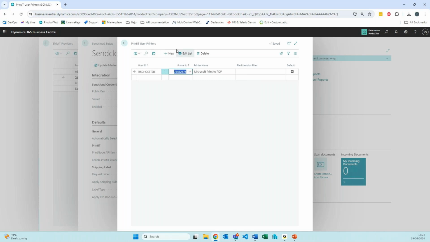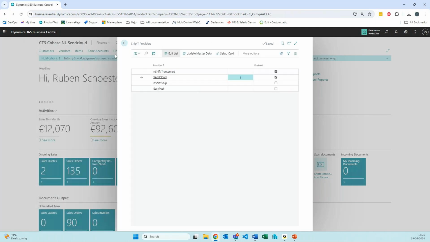As soon as I now do a post and print on a transport order that is coming from SendCloud, it will give me the opportunity to print that label. At the moment I have a PDF printer, so it will give me a prompt to save the file, but of course you can always send it to an actual printer and just print. Or there are also some printers that save files to designated folders. All right, there we go.